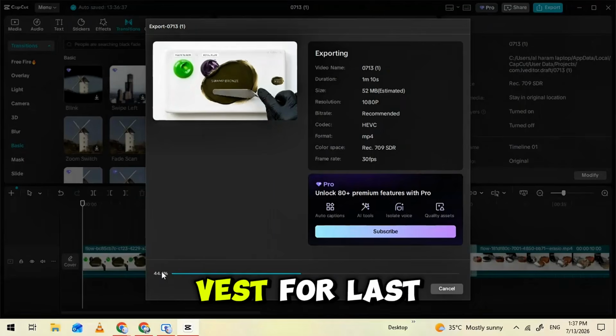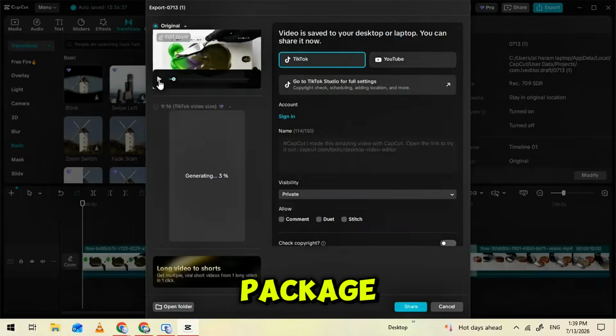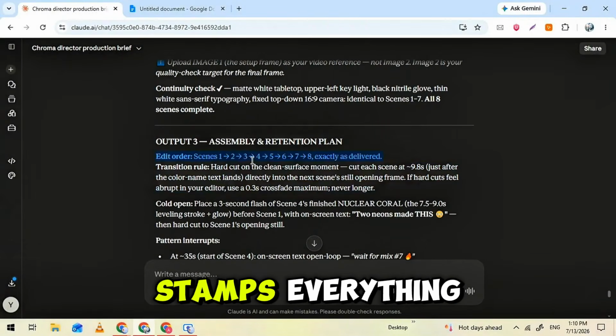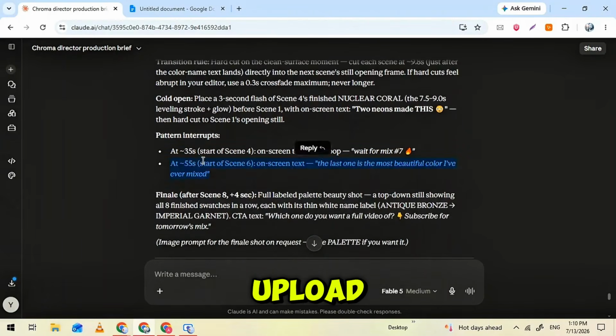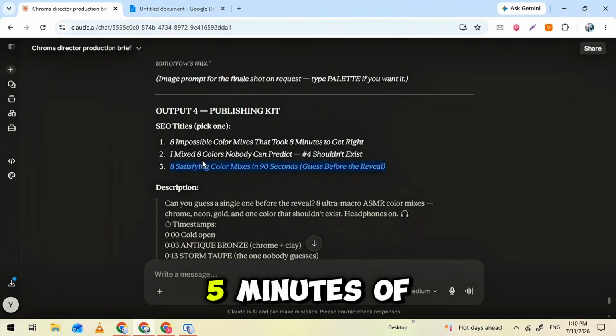But Claude saved the best for last. Scroll down in your chat, it's already written your complete SEO package, optimized title, full description, hashtags, even the timestamps. Everything YouTube needs to push your video, done for you. All that's left, upload. That's the entire system. One free prompt, one free tool, 5 minutes of work.